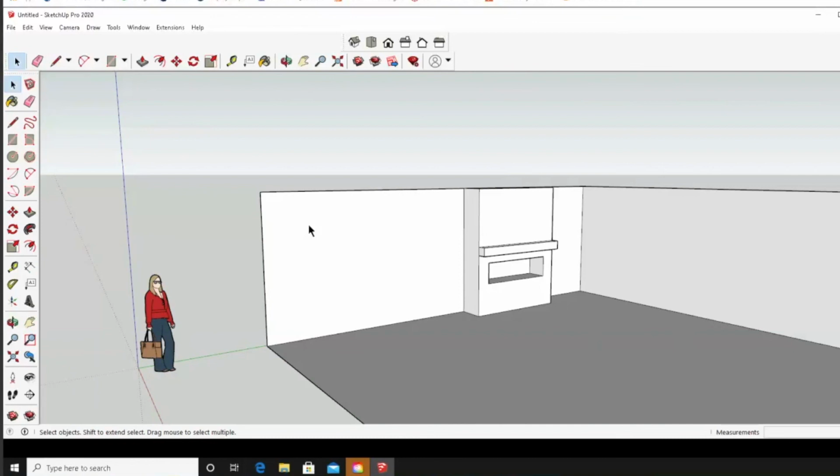All right, so moving to page 7, we're going to just create a simple window on this wall. And the window is going to measure 8 feet 6 inches high, 36 inches wide, and it's going to be located 48 inches from the corner.